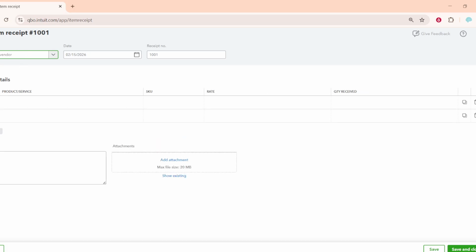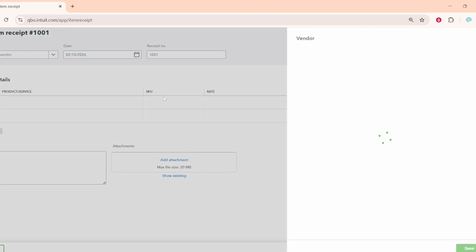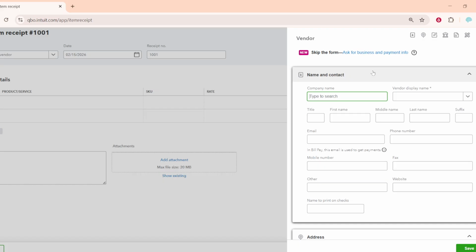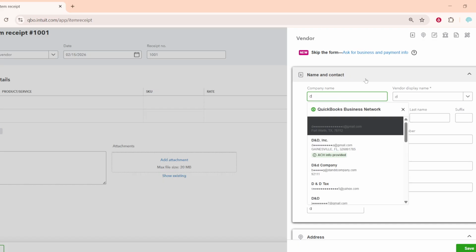Now it's time to complete the details. Start by selecting the vendor who shipped the items. If there's a related purchase order, link it here so the items and expected quantities pull in automatically. That helps prevent data entry errors and keeps everything tied together for easy tracking.